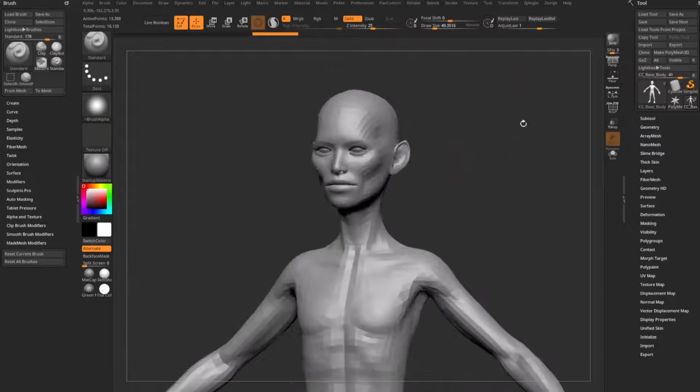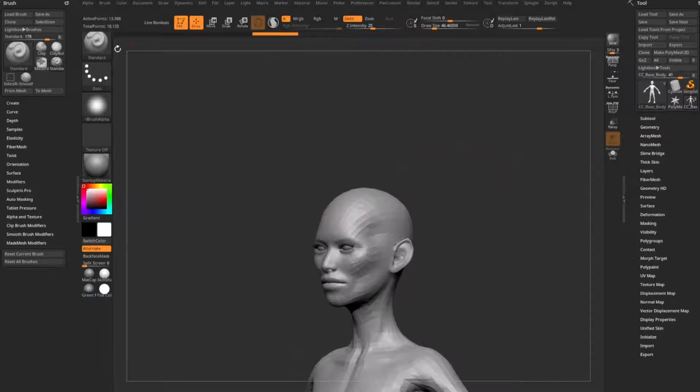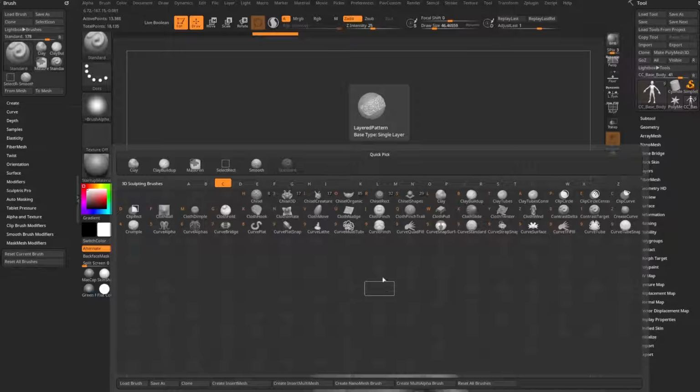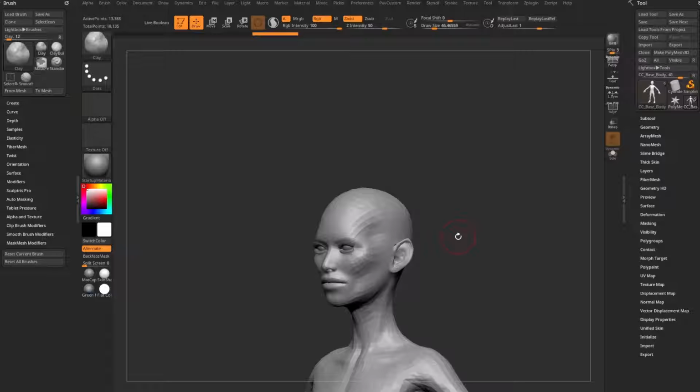But for now, what we're going to do is we're going to go over here with, say, our standard brush. If you want to change your brushes, you can hit B on your keyboard. That'll load this up. And then say you want to change to your clay brushes, you can hit C to narrow it down to all your brushes that start with C. And then in here is clay. BCL will select the clay brush.